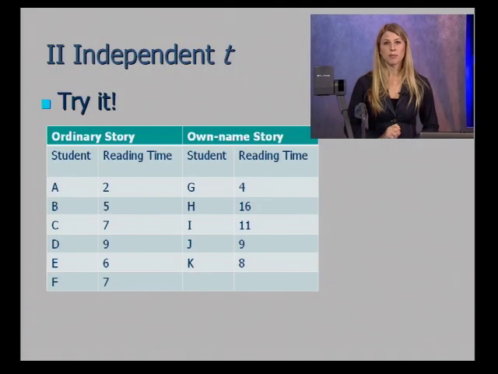Maybe it'll distract them. But they wanted to see, does putting the student's own name in a story affect their reading ability? So they're not asking the question, does it make it better or worse? They're just asking, does it affect their reading ability? So we have this data table. You might want to copy down these numbers if you don't have it.